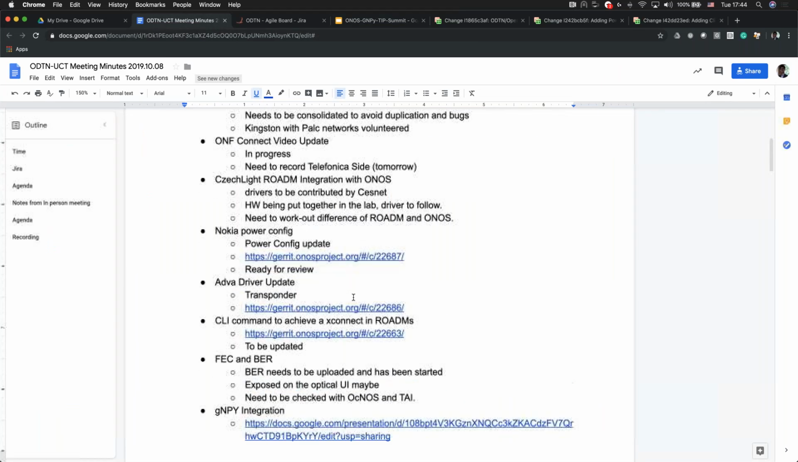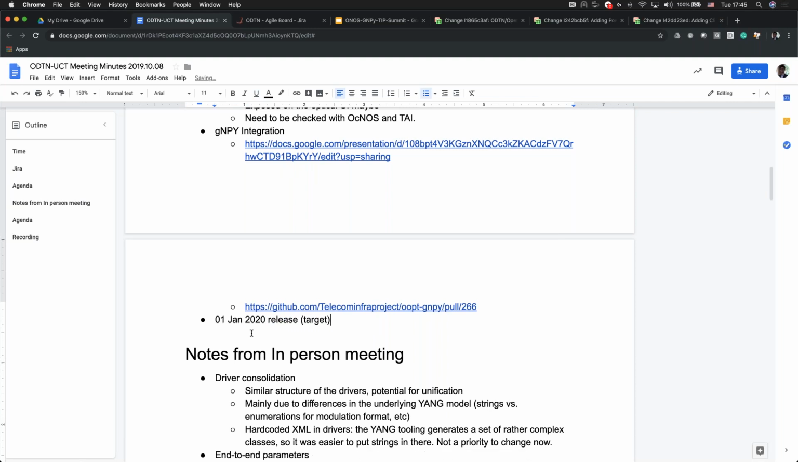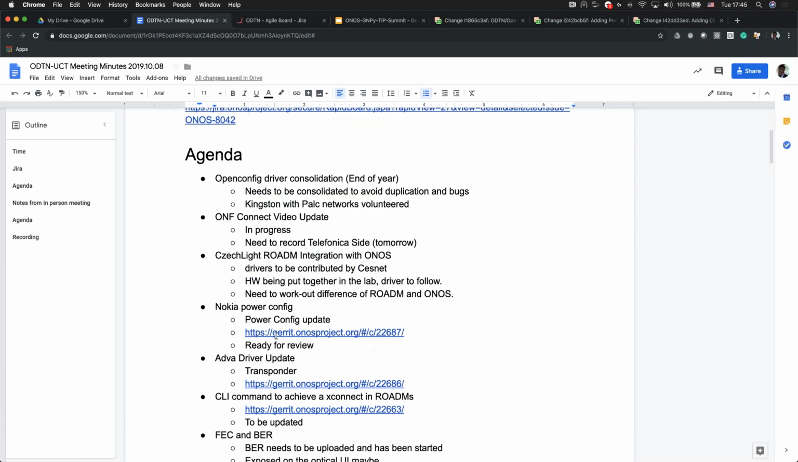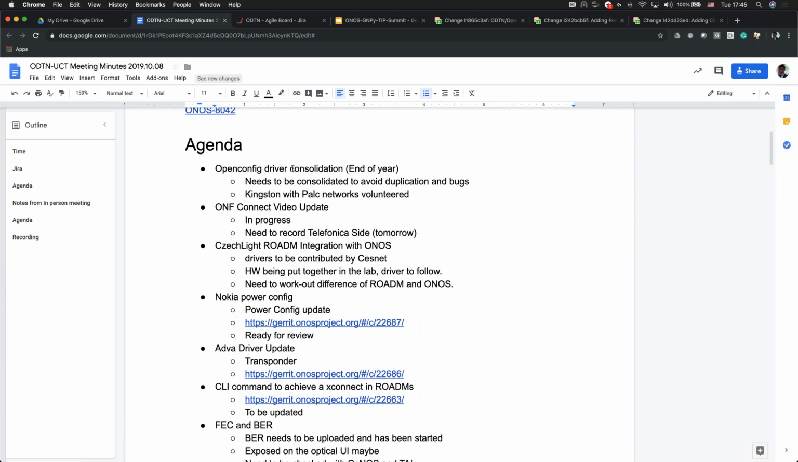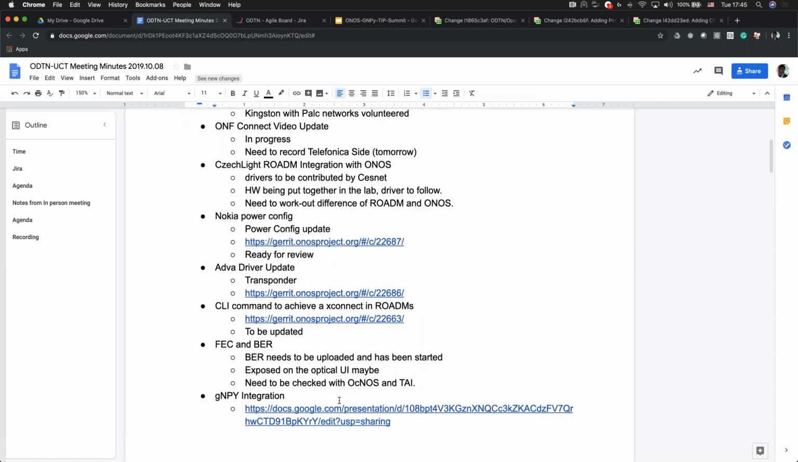You can take a look at the slides here and the pull request here that we mentioned last time. I'm still targeting a January 1st, 2020 release for all of these features that we're talking about here, meaning the drivers with the consolidation, the ROADMs, a little bit of the second bit error rate, depending on how much we get done, and at least an initial GNI integration. That was all on my side.